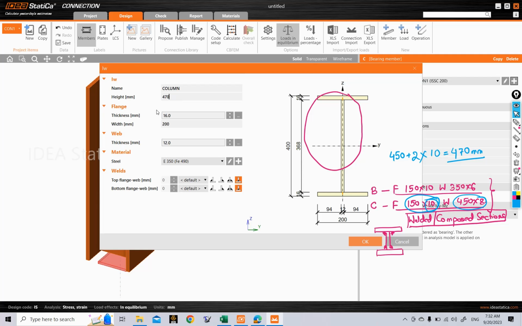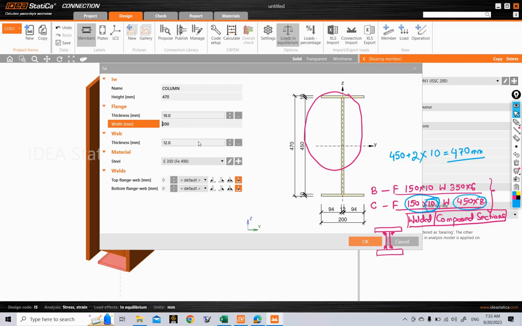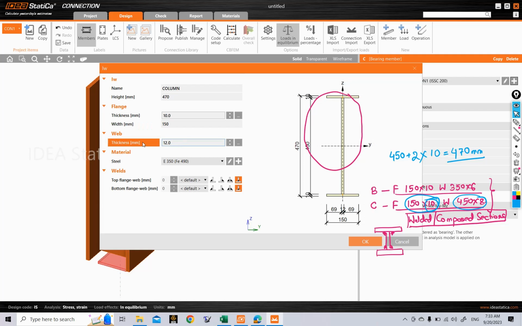Now for the flange parameters, the thickness that we are using for the flange is 10 mm and the width of our flange is 150 mm. After that, the thickness of our web that we are using is 8 mm here.